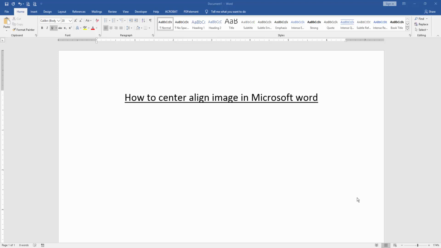In this video, I am going to show you how to center align an image in Microsoft Word. Let's get started. At first, we have to open a Word document. Then we want to center align images in Microsoft Word.